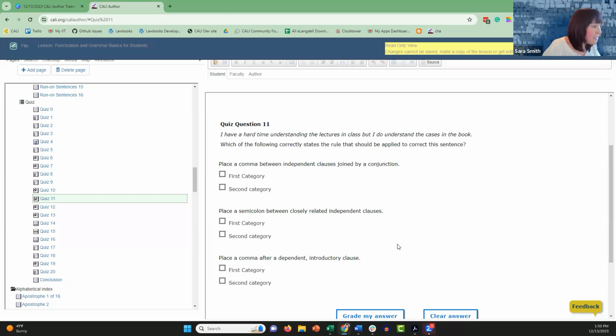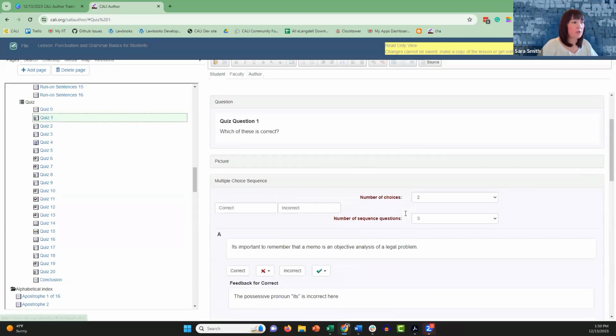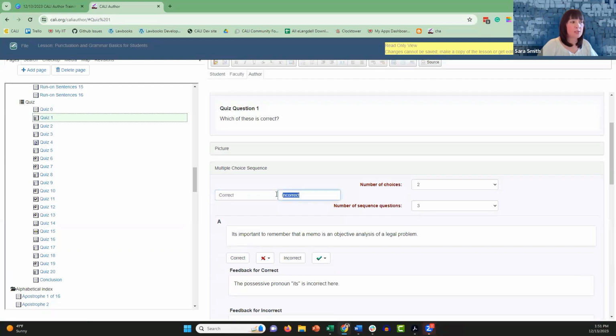All right, next is multiple choice sequence. Multiple choice sequence is a series of multiple choice questions revealed one by one as they are answered. You can have 2 to 3 choices per question, and it looks like that multiple choice short question type with the little buttons. And the choices are repeated across all the questions, right? So you essentially set your answer choices once. You can pick between 2 and 3 answer choices. Here it's set to 2.